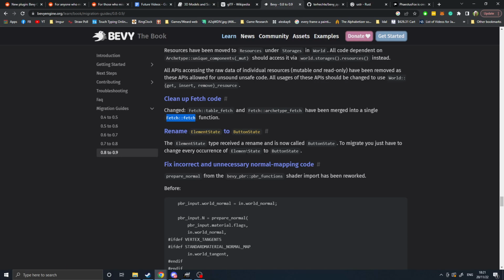They've renamed the ElementState to ButtonState. And this is to do with the fact that the only thing that was using the ElementState was the button. So again, simplicity, as it's much harder to work out what it's doing when you're reading the ElementState to get access to the button.